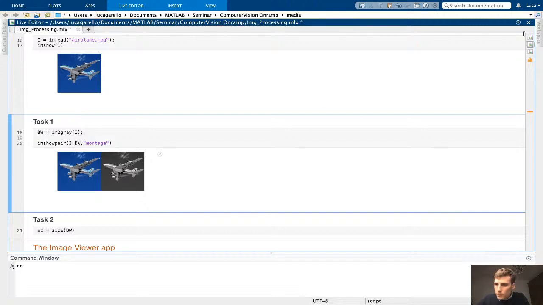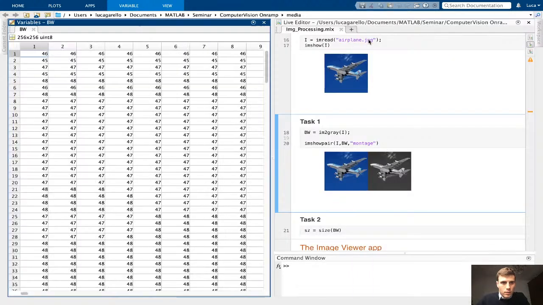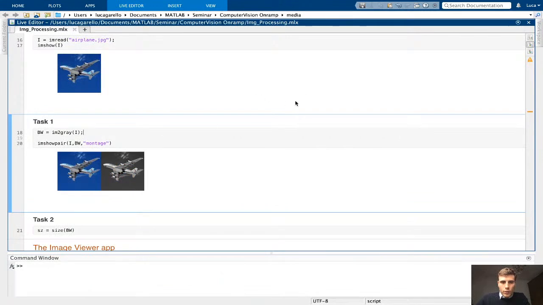I want to see with you the original matrix. Our black and white image is now called B&W. If I look at B&W, I see that the dimension of the image is exactly the same, 256, but here we no longer have three layers, three color channels, but we just have one layer. So this is exactly a matrix.